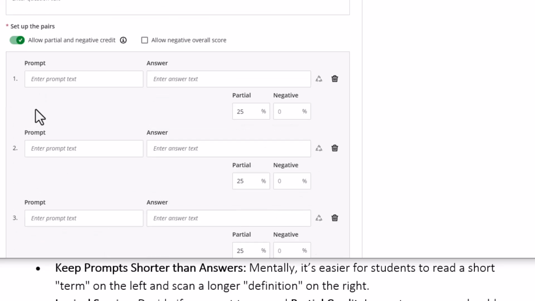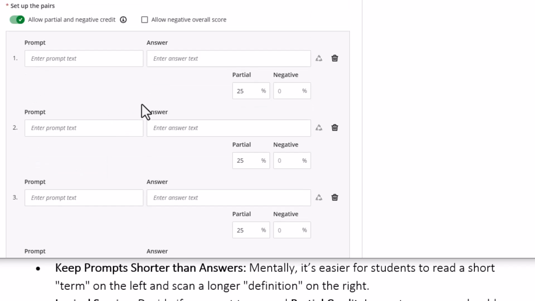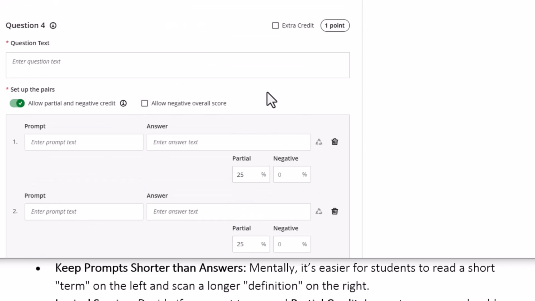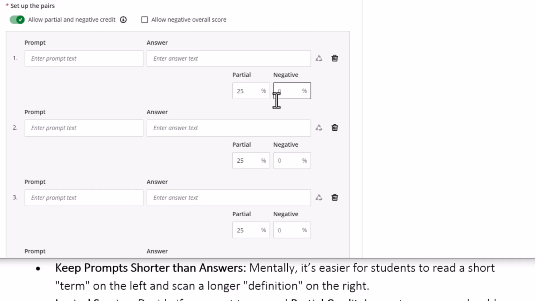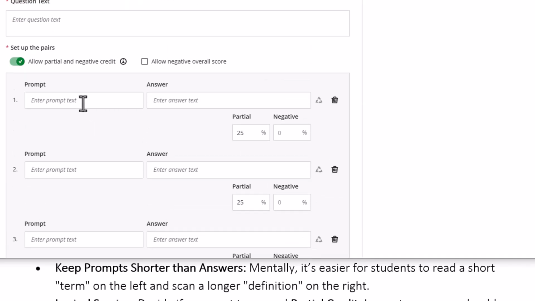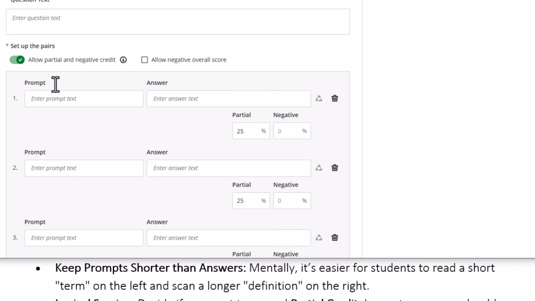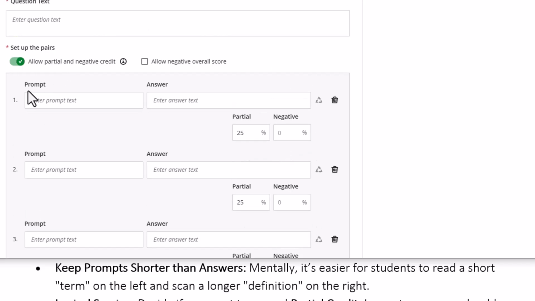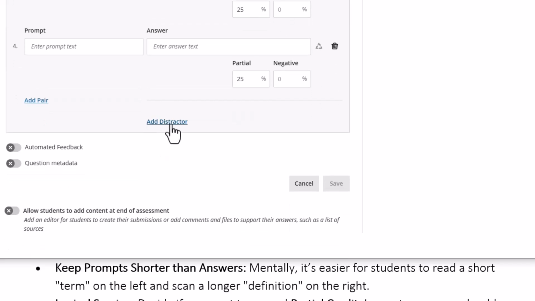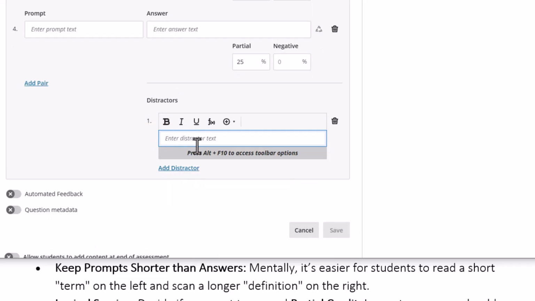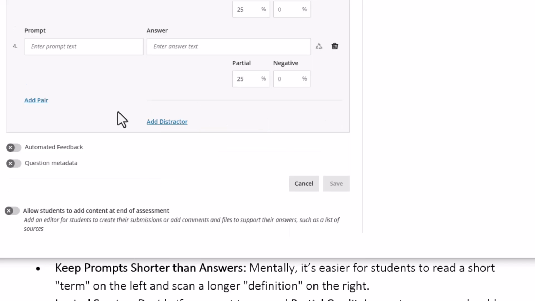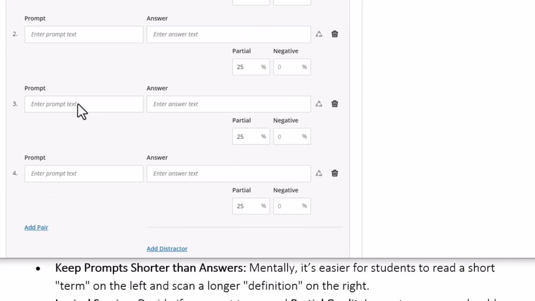So suppose for example we have 4 options here and we have the points for this question as 4 points, so even if one is correct the student gets 1 point. So we don't need to put the negative here. In case this is wrong, we can have something negative also. And another thing, we should not always have an exact number of prompts and answers. We always need to have a distractor, one more answer there, right? So we can put something here also. So this is how we can create a matching question.